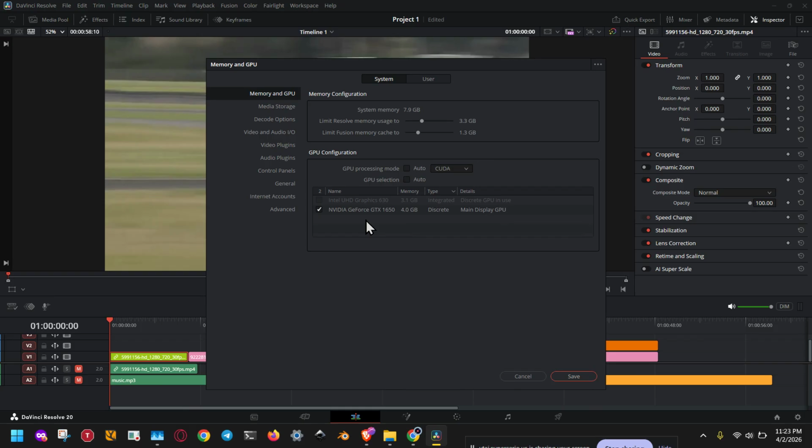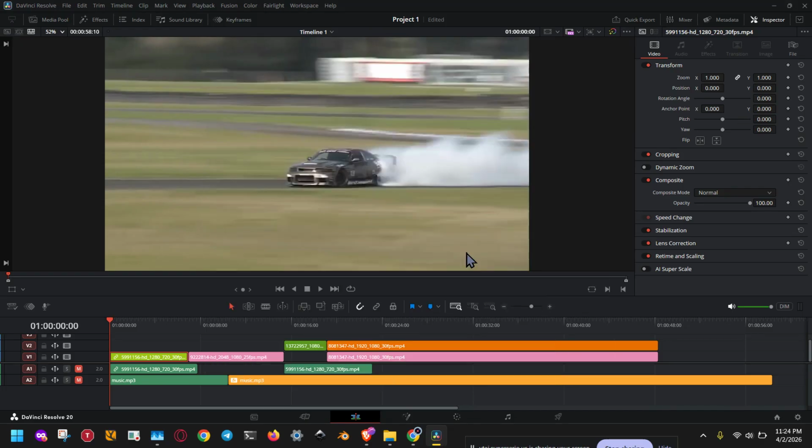Take a moment to double-check everything. GPU processing mode should not be left on auto, and GPU selection should only include the dedicated graphics card. Once you've confirmed the settings, click Save. After that, restart DaVinci Resolve so the program can reload the GPU configuration properly and apply the changes. When Resolve opens again, return to your project and check whether the warning is gone.